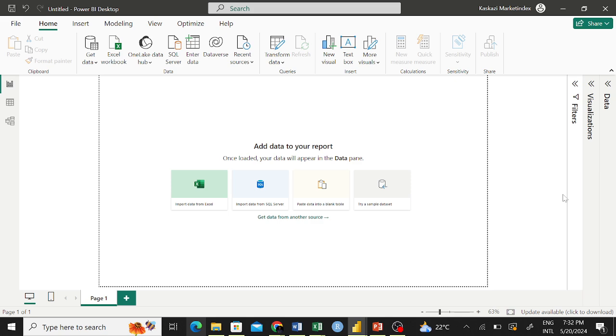There is this thing for add data to your report. Once loaded, your data will appear in the data pane. So this is the workspace. What else are you seeing, Karen? I'm seeing options to import data from Excel, SQL Server, paste data in a blank template, and use sample data. You repeated what Kibet said.